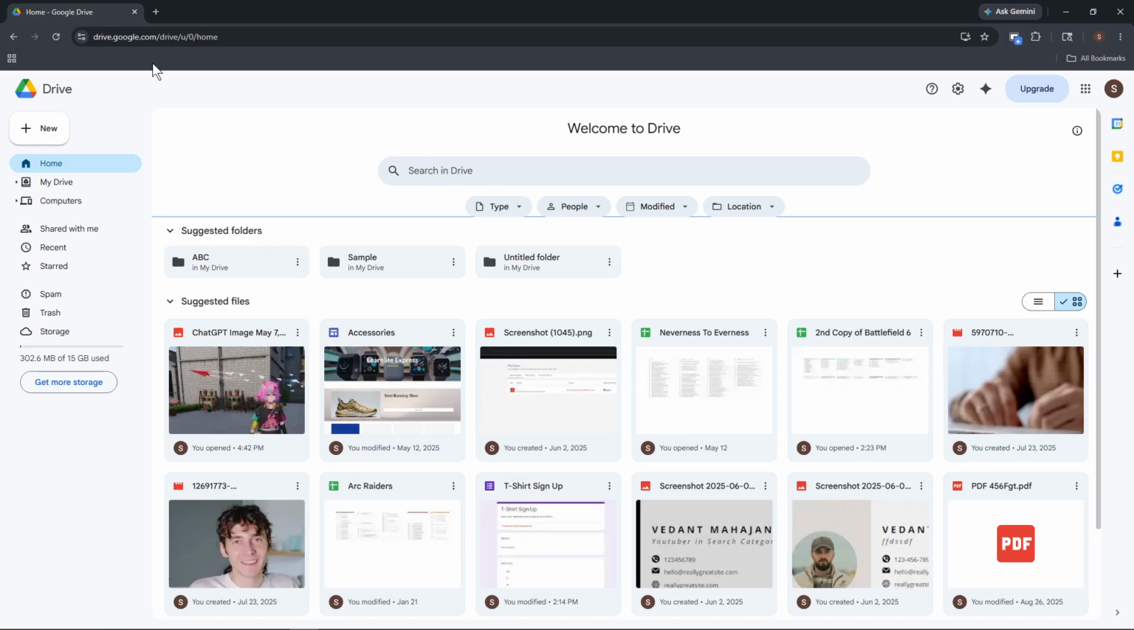So first of all, come to drive.google.com, and on this website we need to sign up here with our Google account or any of the account type you want to use. Once you're on this website, then we need to upload files.